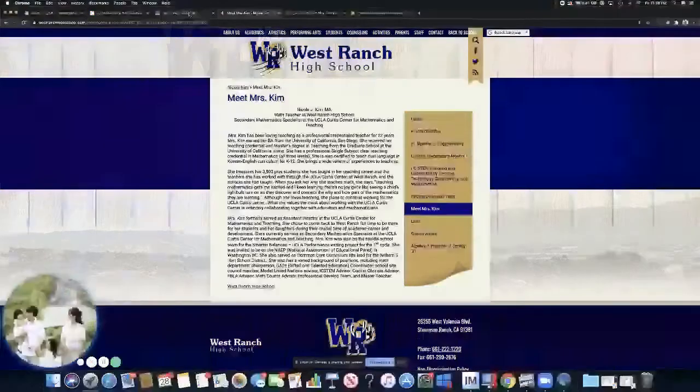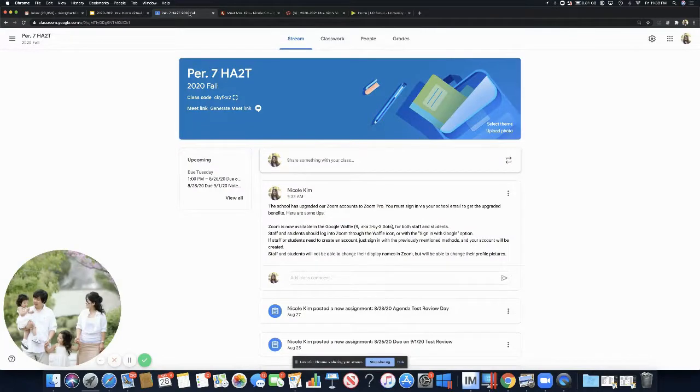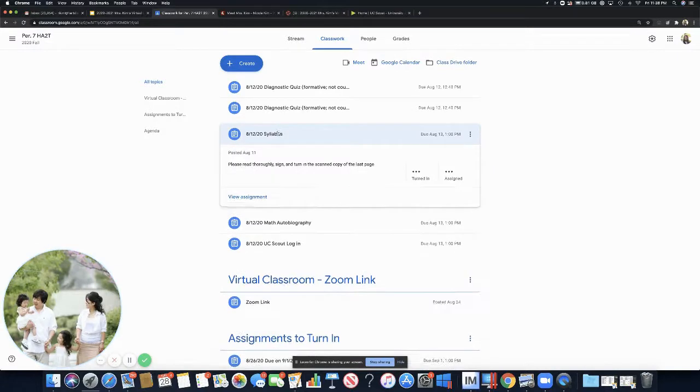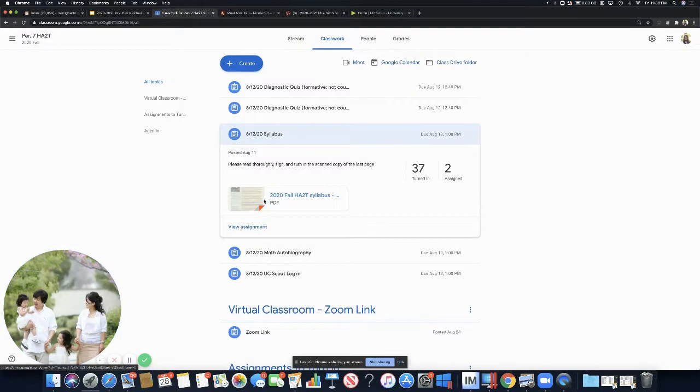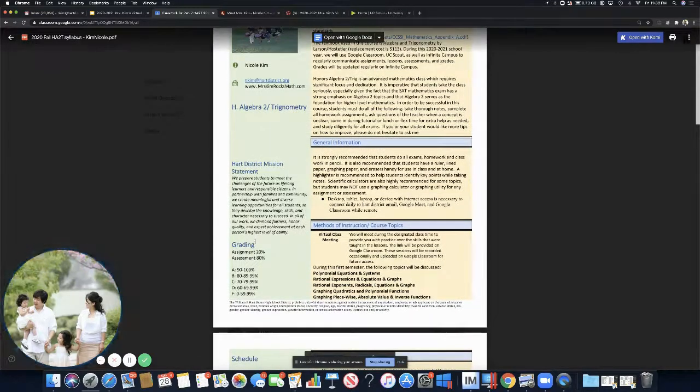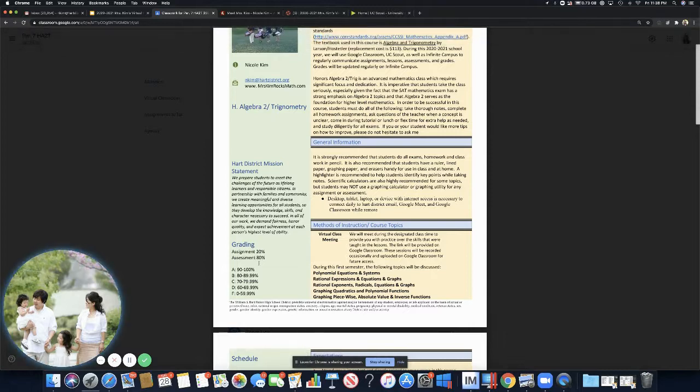Let's move on to the curriculum. Classwork here, and you can find my syllabus. The main thing this year is that 20% is their assignments and 80% are the assessments. Assignments are in-class notes, professionalism, classwork, homework. 80% are quizzes and tests.